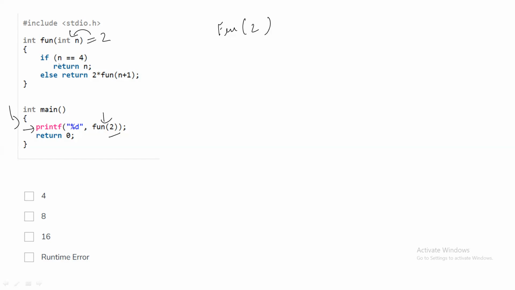First of all, there is an if block. It will check whether n is equal to 4. As of now, n is 2, so we are checking whether 2 is equal to 4. The condition is false, and we will come into the else block. And what are we returning here? Return 2 into, again making a function call, but the argument will change to n plus 1, that means 2 plus 1, so it will become 3. Again from here we are calling our function, so let's go here, and this time n value is 3.